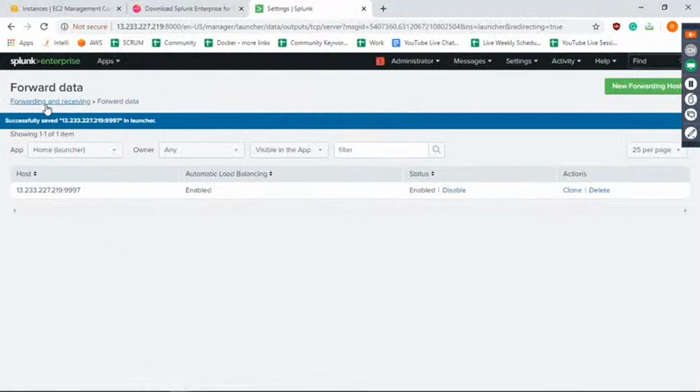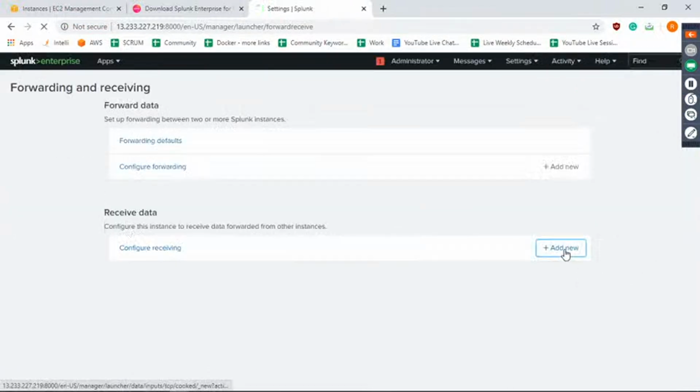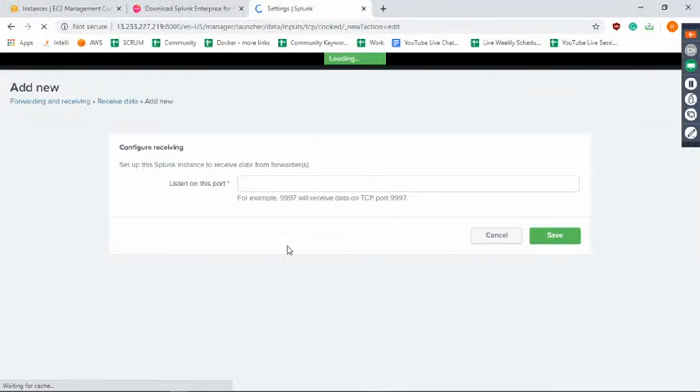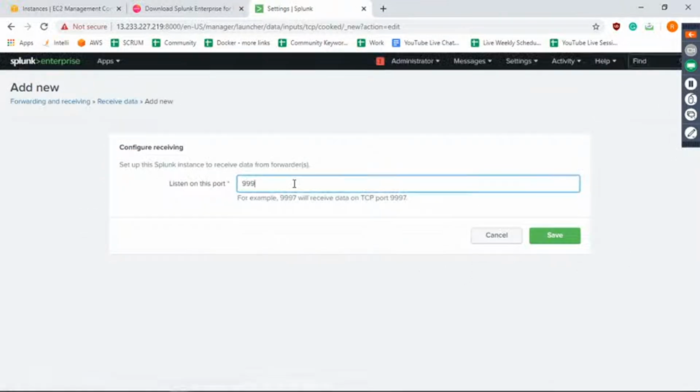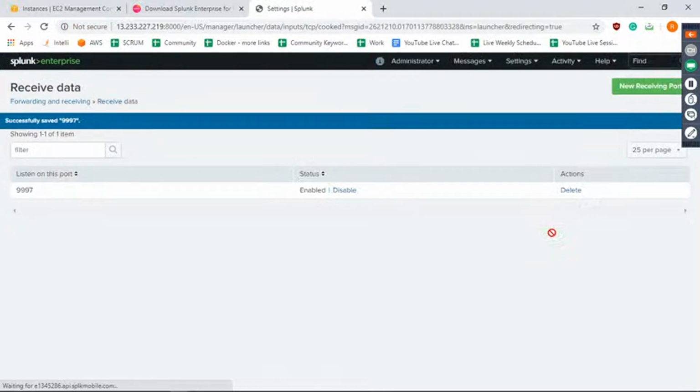All right. So now we're going to go back to forwarding and receiving, and we're going to configure receiving. We're going to add a new receiving port. We're going to receive it on 9997. Right. So I'm going to click on save. All right, so we have configured both forwarding and receiving. Now we can go ahead and see if the data is being indexed or not.